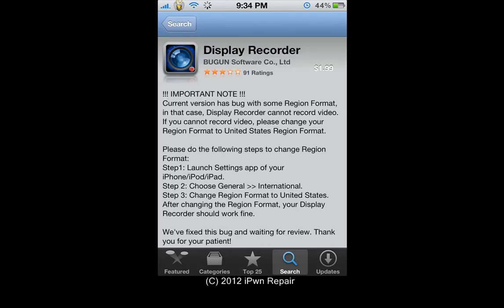Now, I will give the one in the App Store a little bit of credit. It's $1.99 as opposed to $4.99 for the Cydia version. And yes, you have to jailbreak your iPhone to get the Cydia version, and in this one you don't. But one thing I'd like to point out is that this Boogan software is basically biting off of Ryan, because he came out with Display Recorder long before these guys, and if you want my opinion, these guys are just leeching off of his hard work.